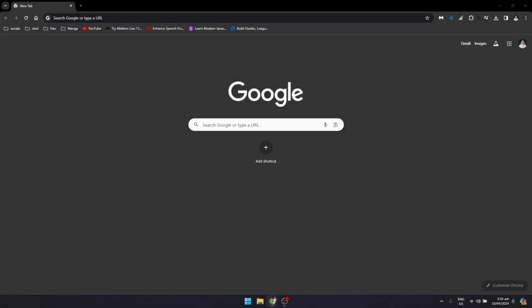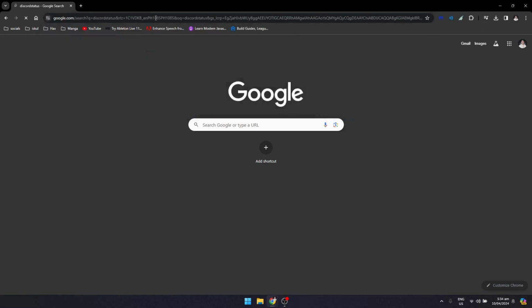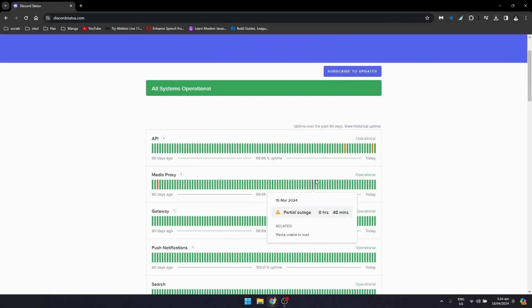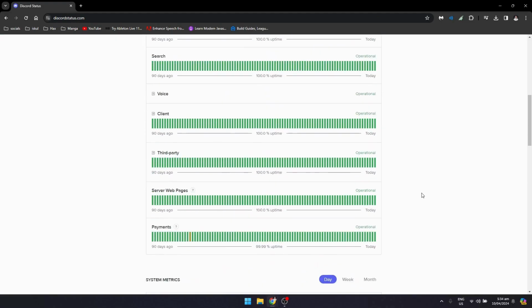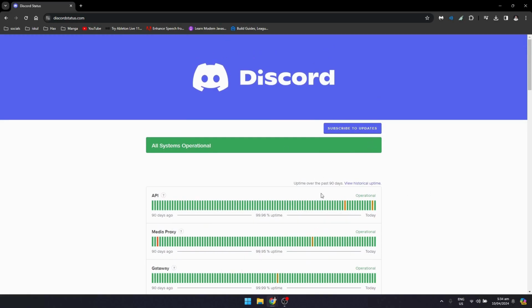I'm going to show you how to fix this interaction failed error on Discord. So basically what you want to do first is verify the Discord server status. To do that, you just need to open up your browser, then search for Discord status, and this will pop up. I click on that, and as you can see, everything is operational. So once you're done with that, it basically says that Discord is not the problem here. So the Discord server is not the problem. Once you verified that and your Discord is still not working, you'll proceed to the next step.